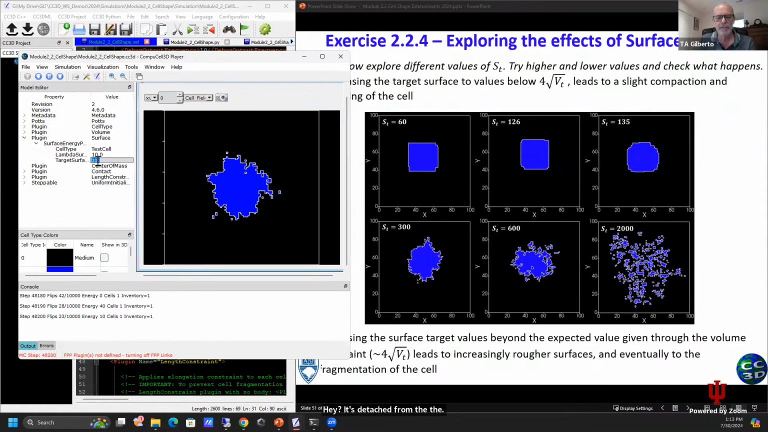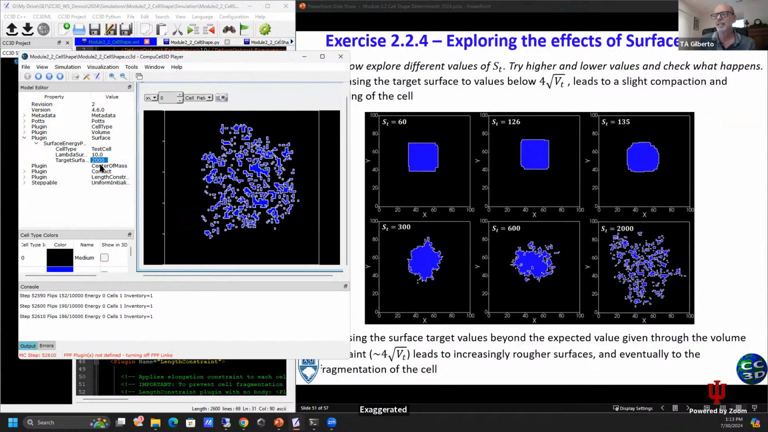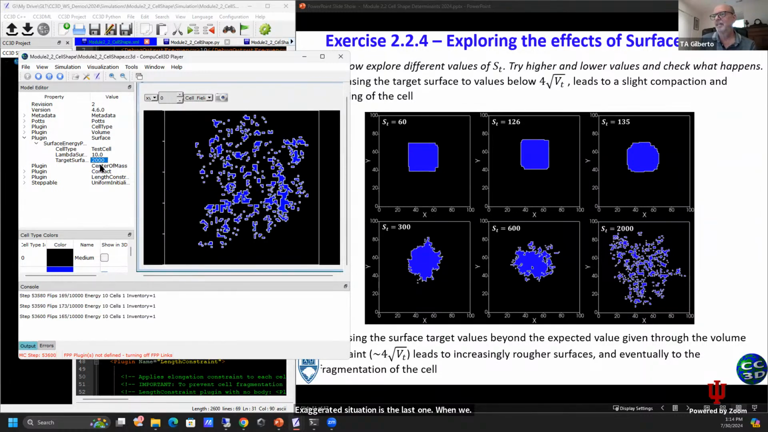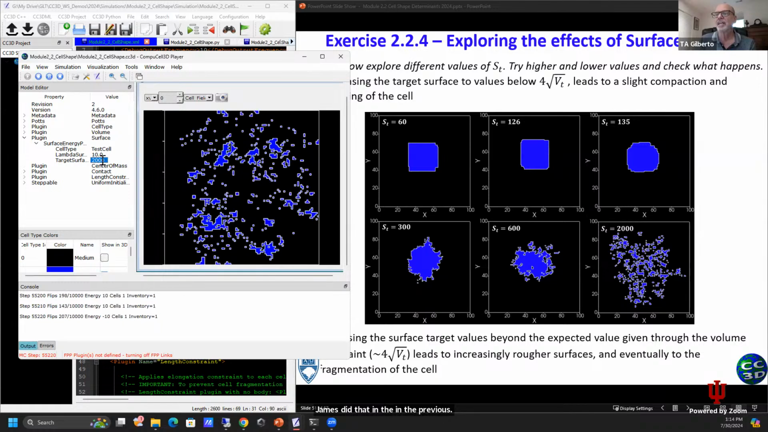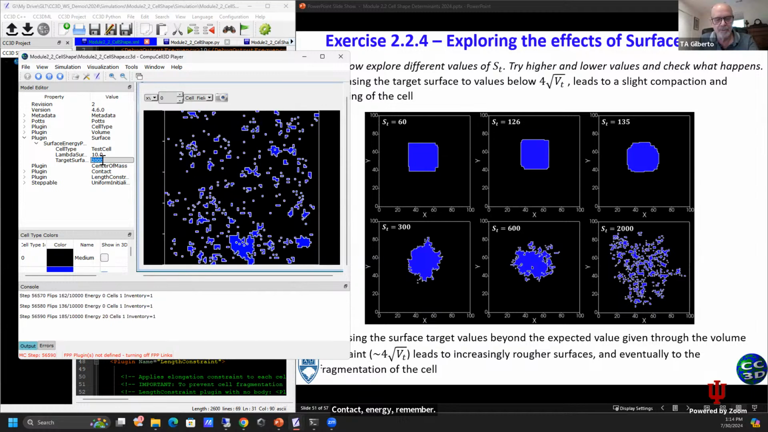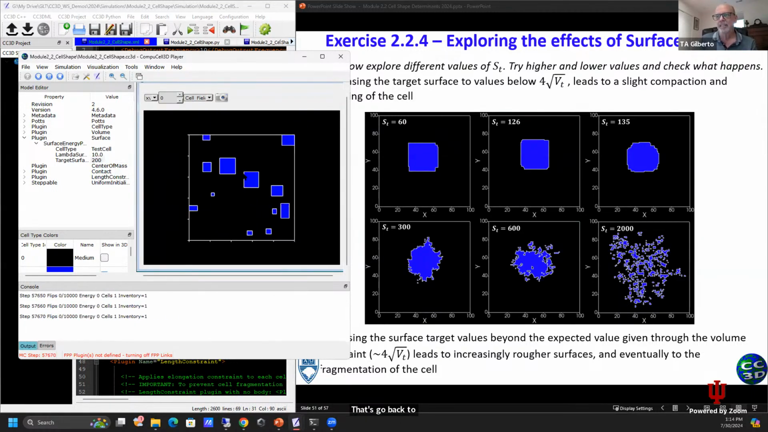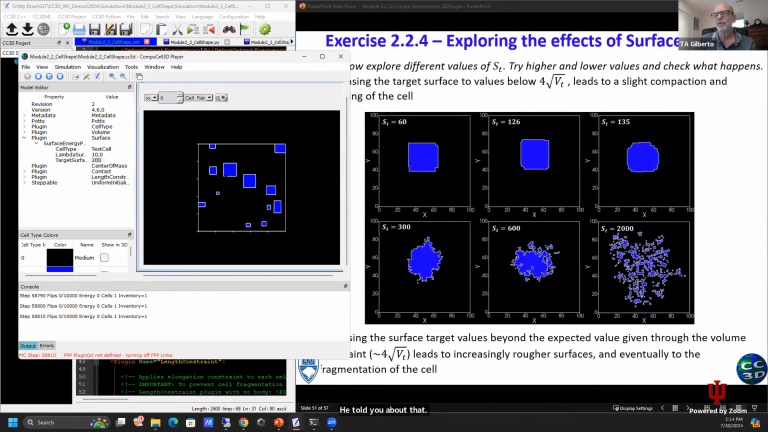And at 600, the cell is even more dismembered. The exaggerated situation is the last one, when everything disassembles. James did that in the previous lecture by changing the contact energy, remember? Let's go back to 200 here and see what happens. He told you about that also. If you change the values back to the original values, since the pixels are separated, they may not find each other, and we have blocks unfrozen. Okay.